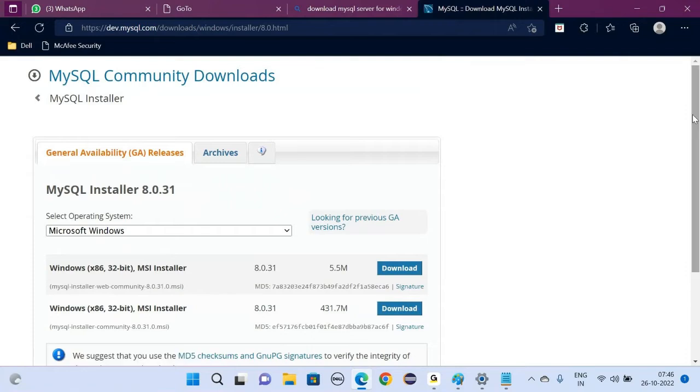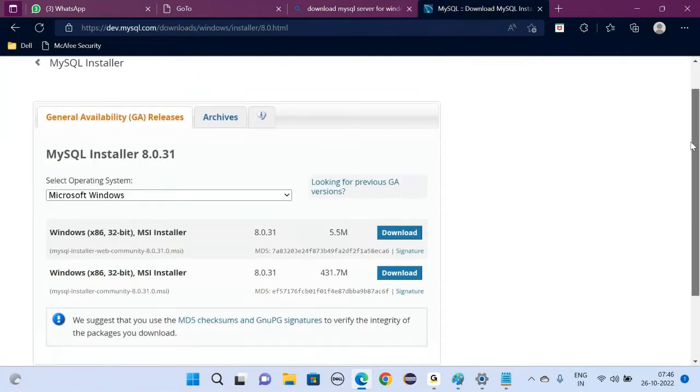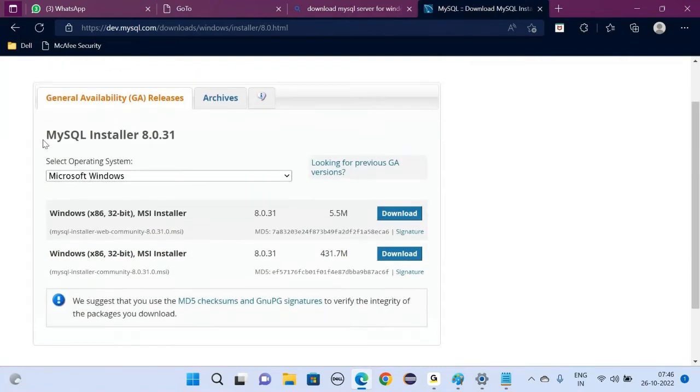Okay, this is my MySQL installer. It is showing MySQL Installer 8.0.31, which is the latest version available right now. But every time you install any software, it should be compatible with your Java version. You have to check properly. If you take the latest version, it needs the latest JDK version also. You should have the latest JDK Java version in your system.